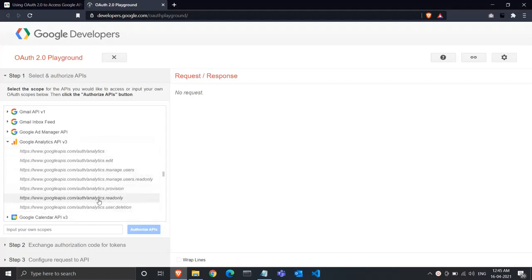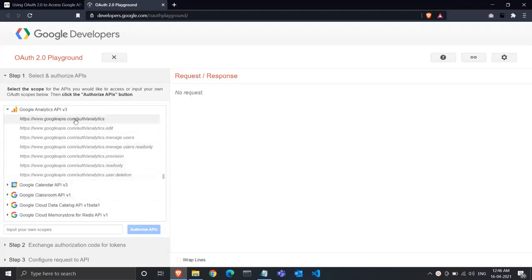For example, this read only scope will give you only access to the data, and you won't be able to edit or do anything else with the API. You can only request data, and the API will give you the data. And using these other scopes, you can work your way with APIs as you need. So I'll just define my scope.